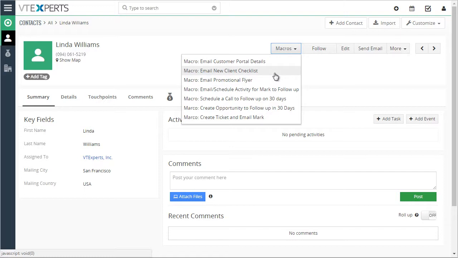For example, I have multiple macros such as email a client a new checklist, which will send an email with a predefined text and a checklist to this contact with just a single click. We can schedule a follow-up call, we can create an opportunity, we can create a ticket and email a certain support person to follow up on it, and that can be done within one click.